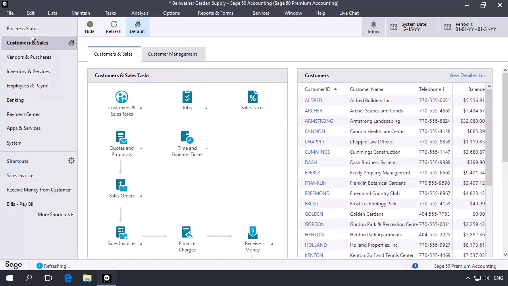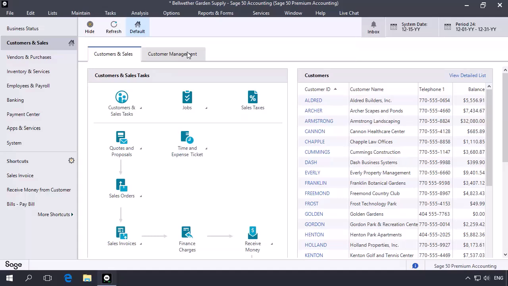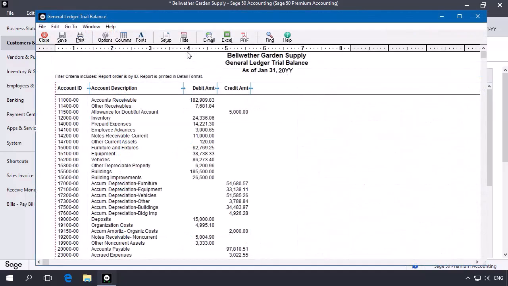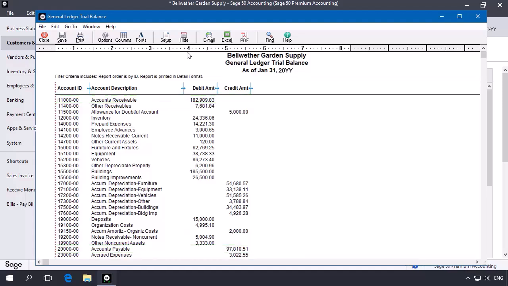In this demonstration, the chart of accounts journal test was completed without errors. After the test is complete, change back to your current accounting period. Now check your General Ledger Trial Balance report to ensure that the balances are correct. If they are still incorrect, please contact Sage 50 Customer Support for further assistance.